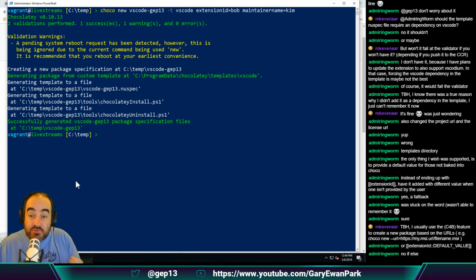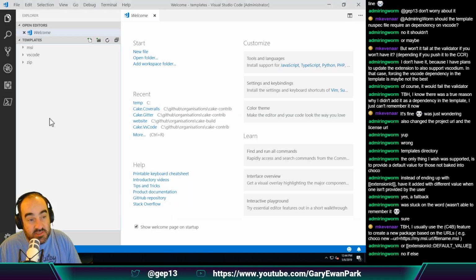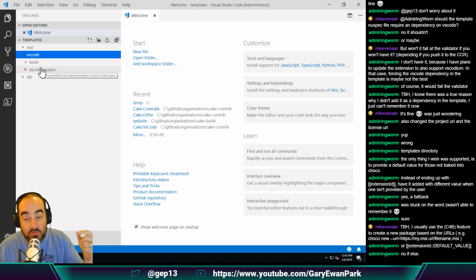What I was trying to get to was, wouldn't it be nice if running Choco new used our own default template rather than the one that's shipped with Chocolatey itself? And that's totally possible. So if we walk up to this folder, this Visual Studio Code is looking at the templates folder in the C program data folder. We'll see here that we've got the 3 template packages that we have. The newest one is the one that Kim just told us about, which is the VS Code template.